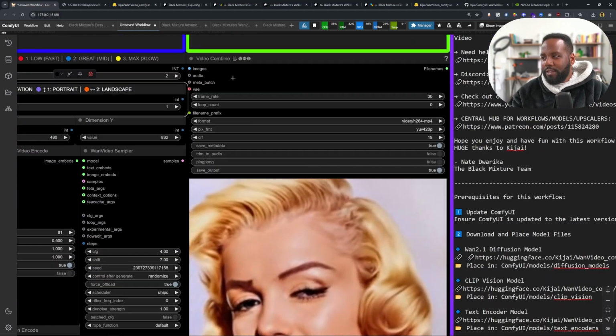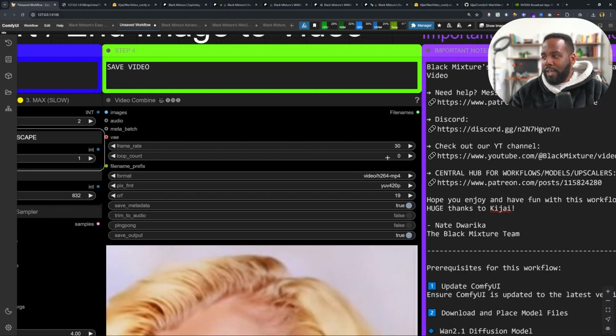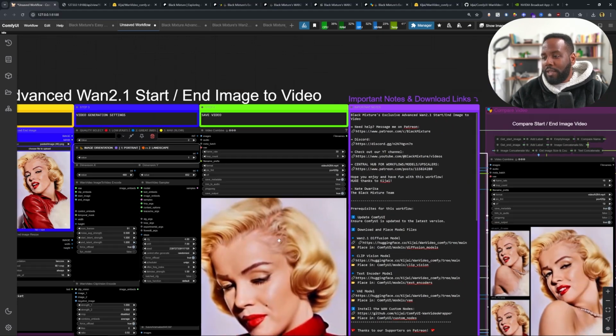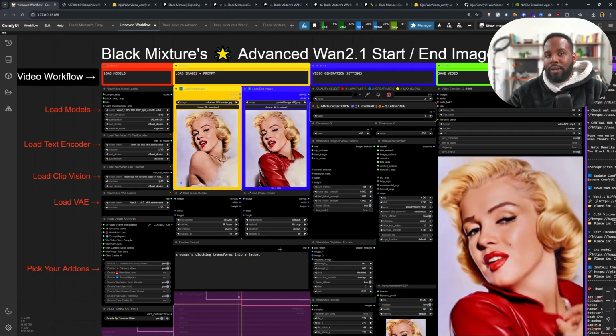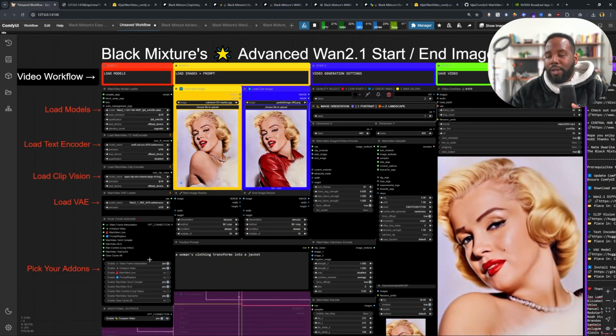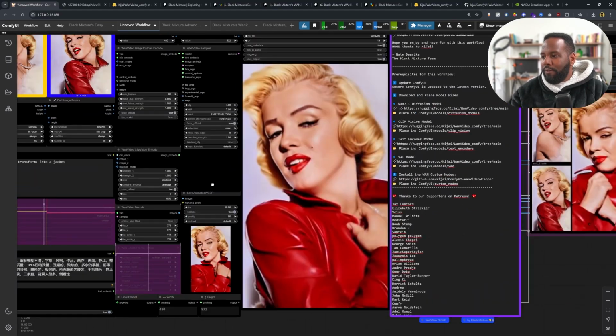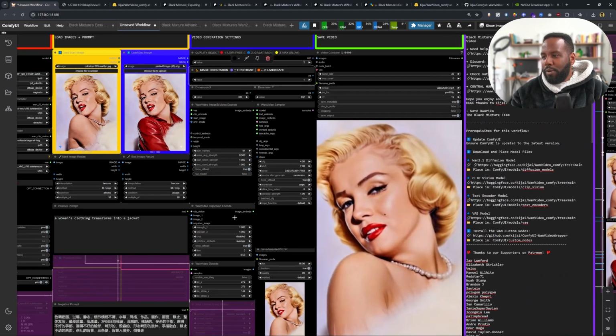And then the final thing is just saving out your video. And here we have our frame rate set to 30 frames per second. And that's because we're doubling up the frames generated with this video frame interpolation node. After you guys have that all set up, you should be pretty much good to go.